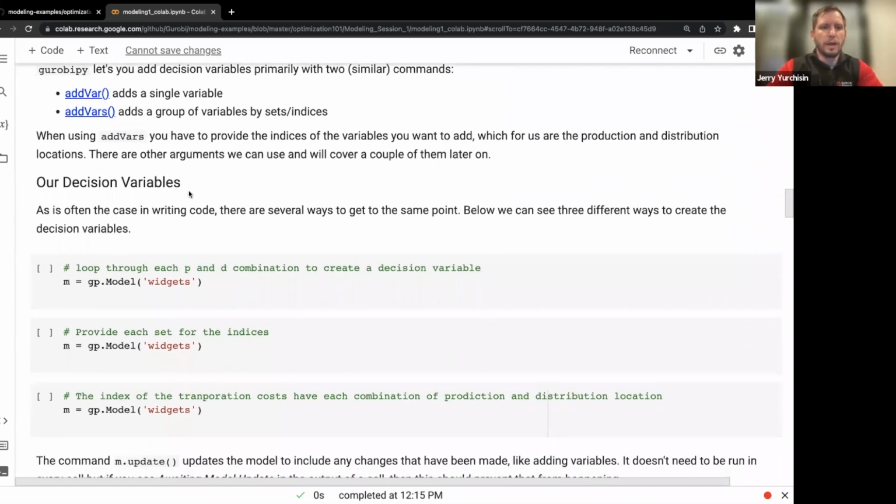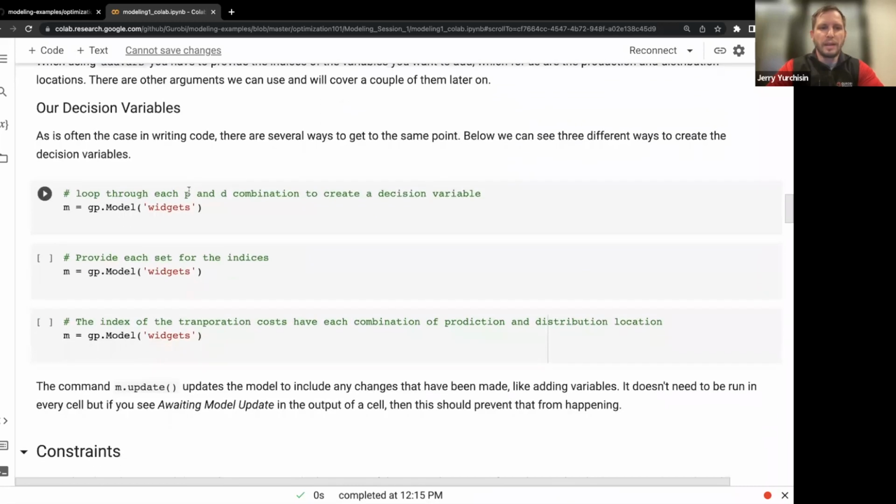And with pretty much writing any type of code for anything, there's always different ways of going about it. There's different ways to accomplish the same thing. And coding in gurobipy, same idea happens there. So there are a few ways to go about adding these decision variables. So one is, and this may have been your first intuition of how you would want to do this, okay, well, if I need to add a decision variable for each production facility, each distribution location, let's loop through all of those and add a decision variable. And that is something we can do.